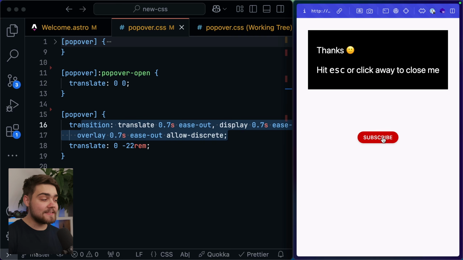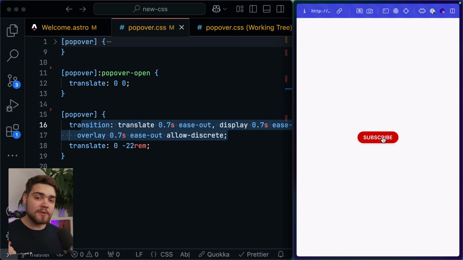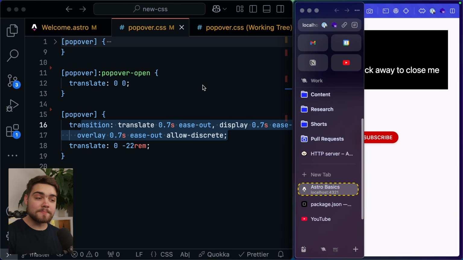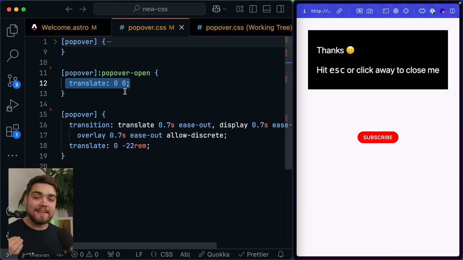So if I go ahead and hit the subscribe button here, you can see that it didn't actually animate. But if I click it to close it, you can see that it is animating off of the screen. That's because when this has its first style update, it actually jumps straight to translate 0, 0. We don't have any way of telling it that it should start at -22rem. At least we didn't until @starting-style came about in CSS.